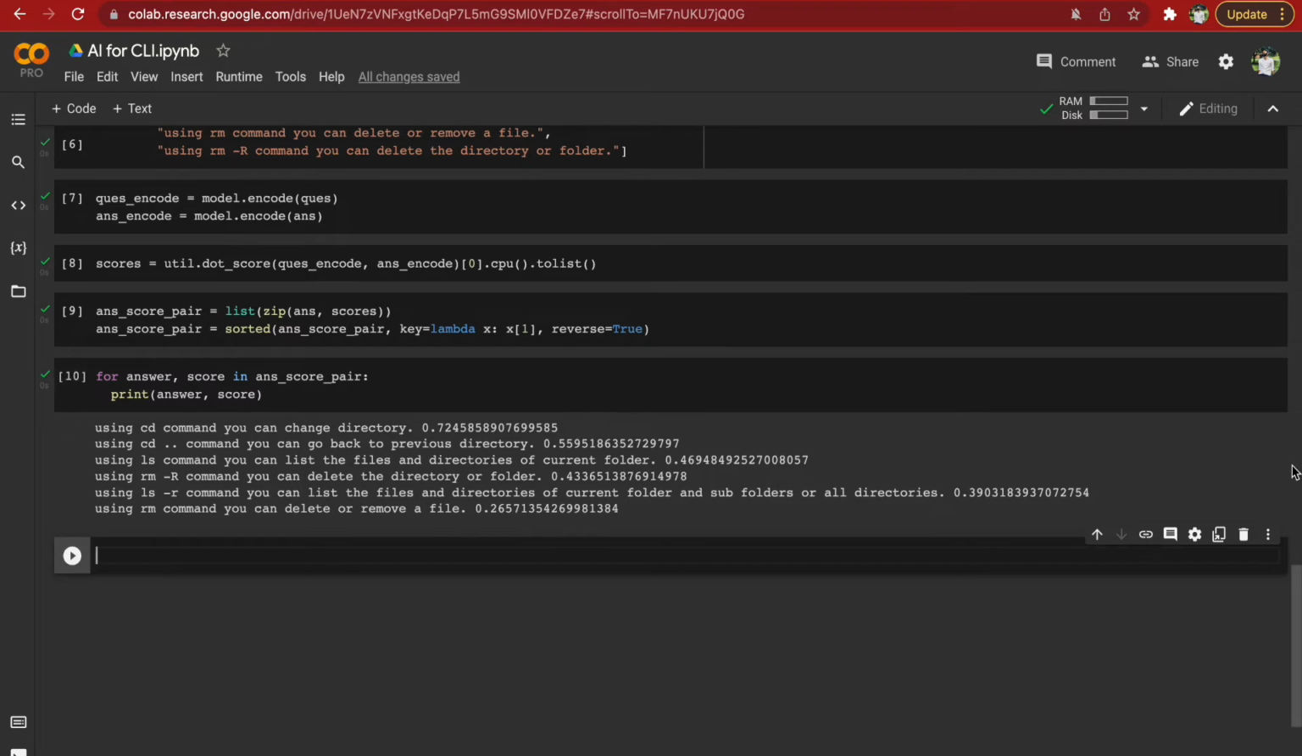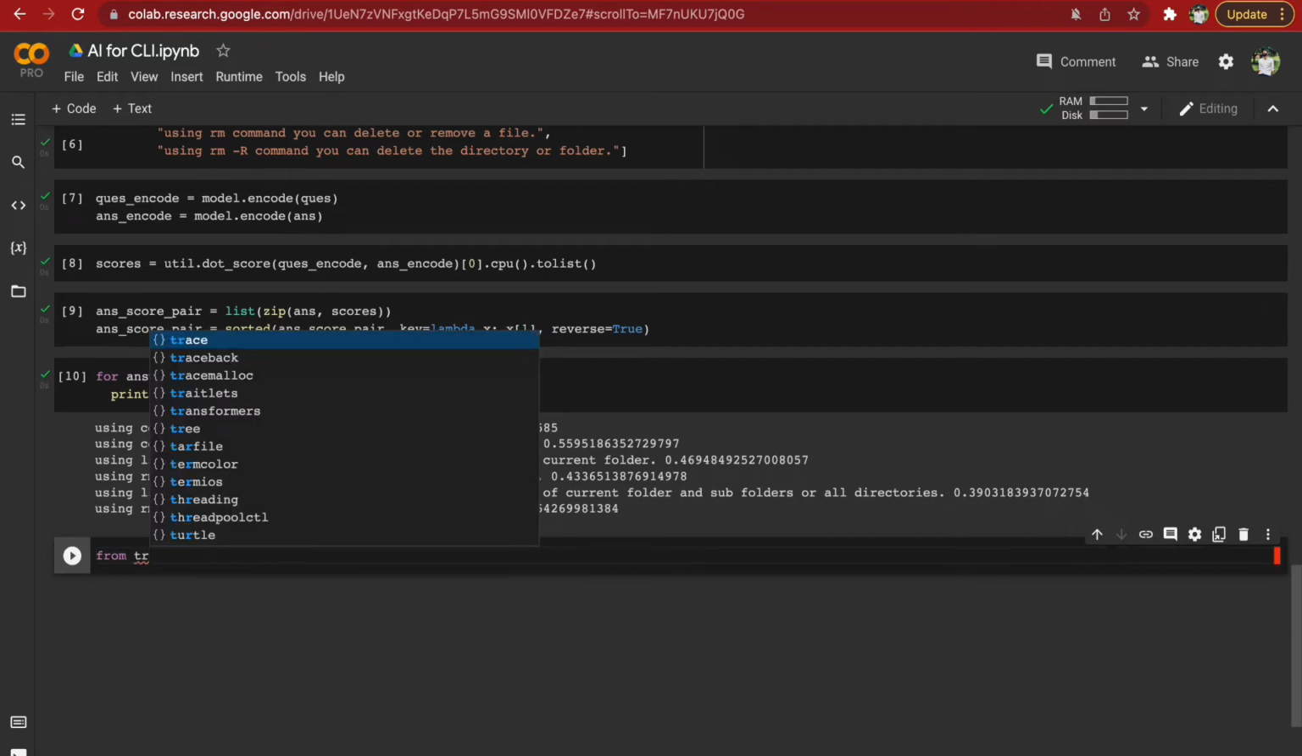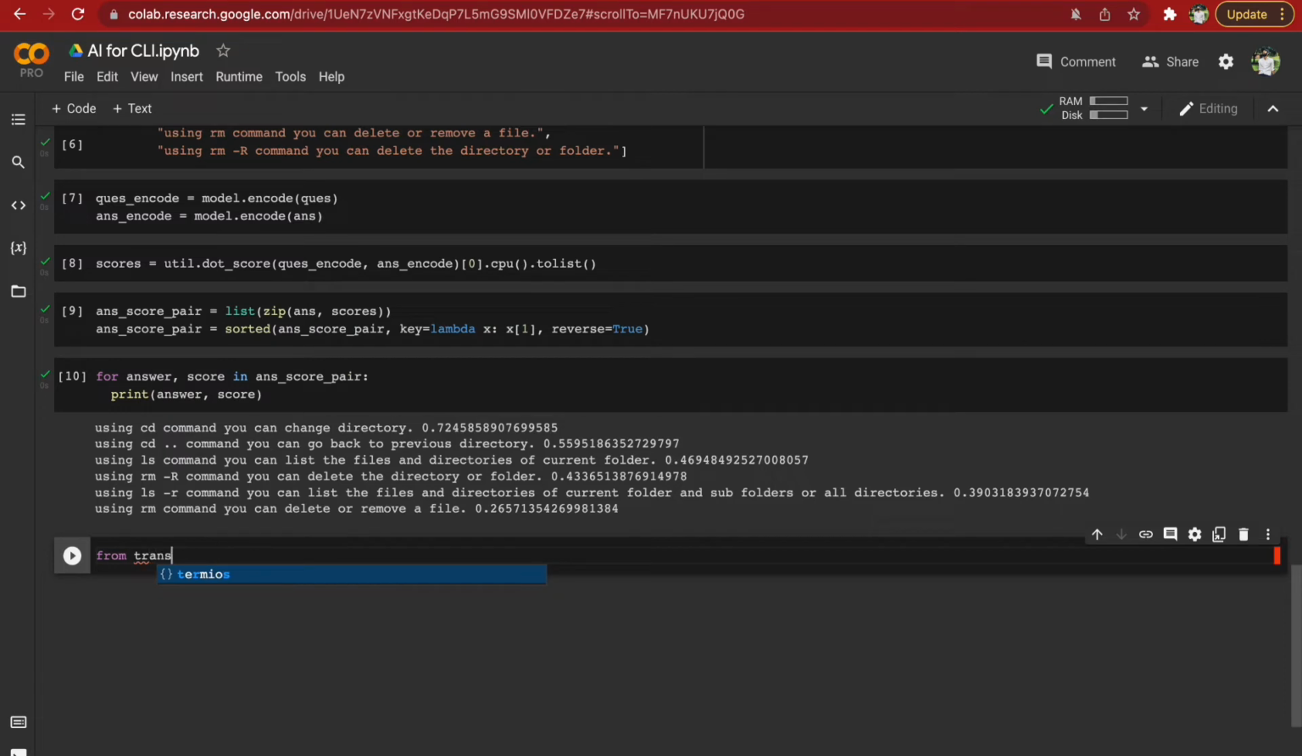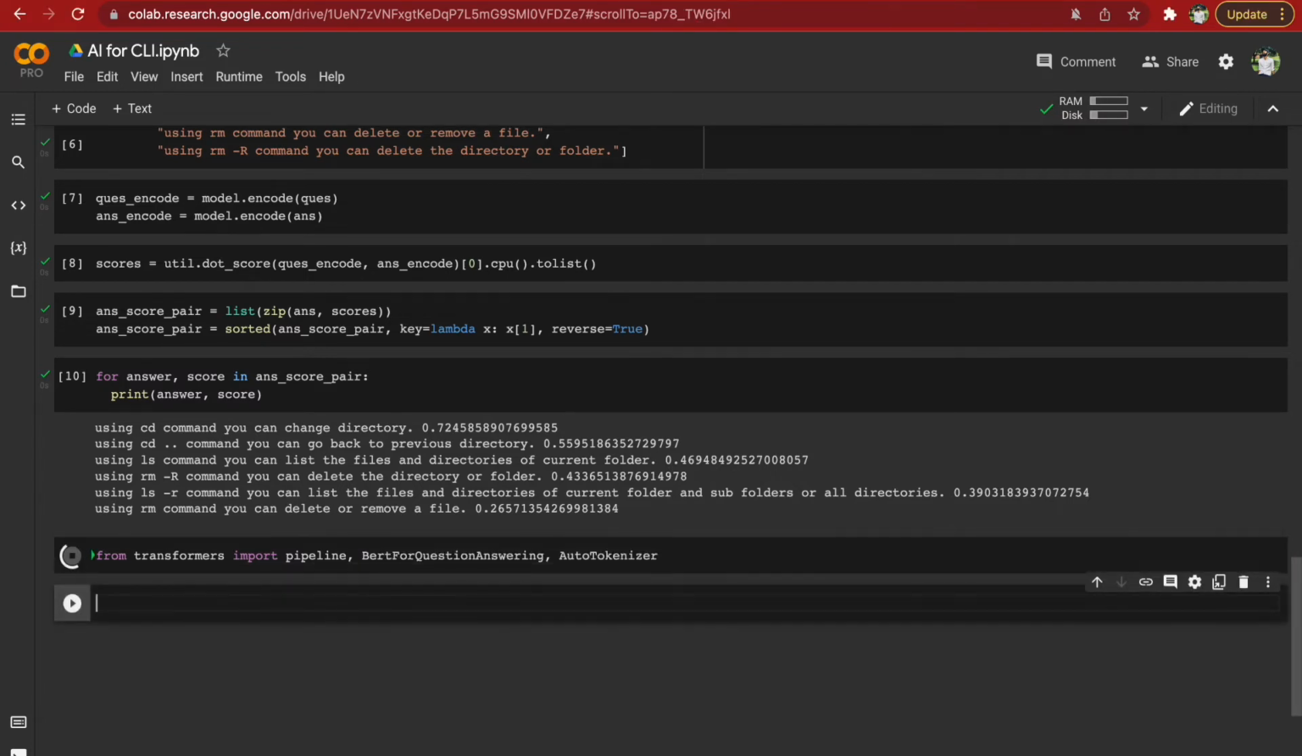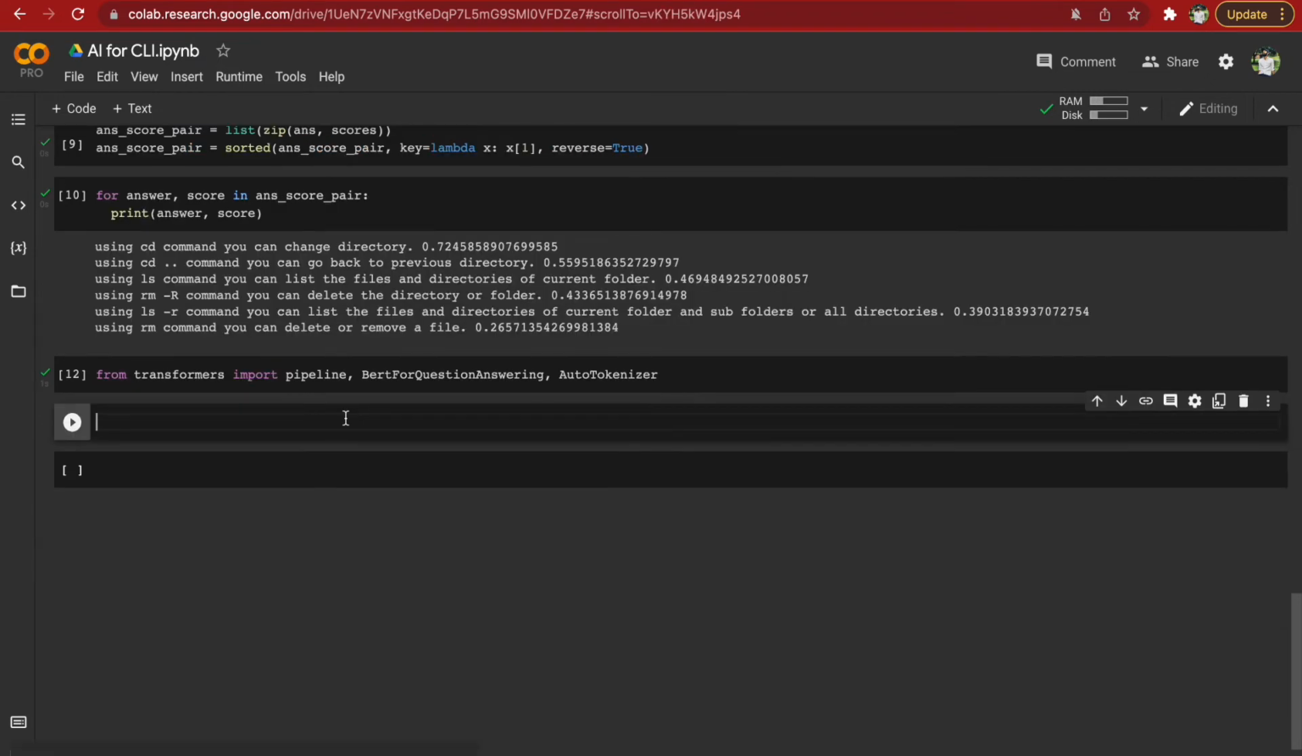So let's go to the second part, using the second model. What we're going to do is from transformers, it's a different library now, import pipeline, and we will have BERT. So we are using a BERT model, BERT for question answering and auto tokenizing as well. It's coming from transformers. I'm just going to copy paste it over here real quick. So libraries are imported.